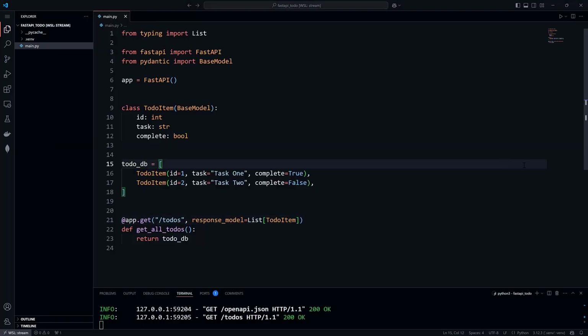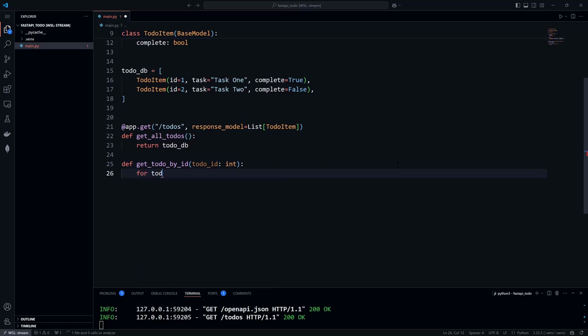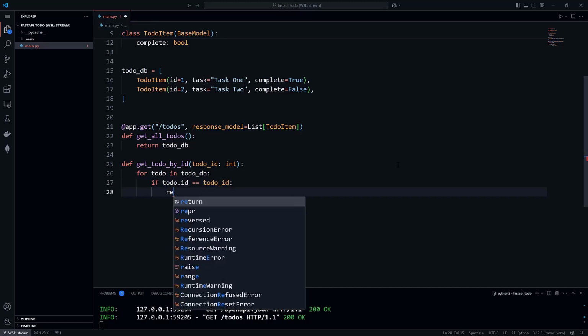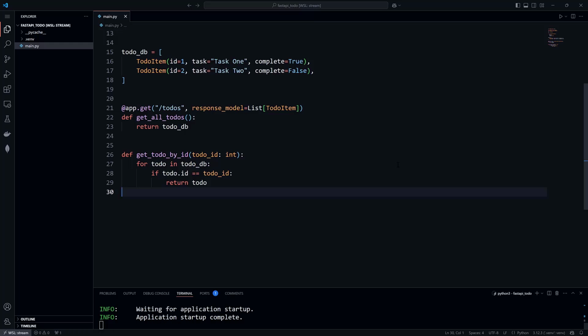Now we need to get a to-do item by its ID. Create a new handler function in main.py that accepts an integer. Remember to use type hints to tell FastAPI that the ID should be an integer. In the function, iterate over the todo_db list. Compare the ID of each to-do item to the ID passed to the function. If a match is found, return it.